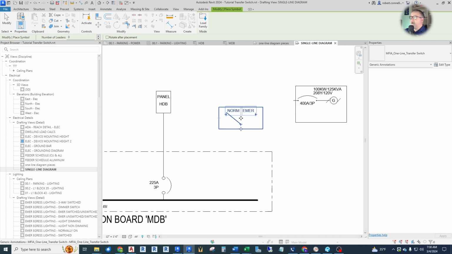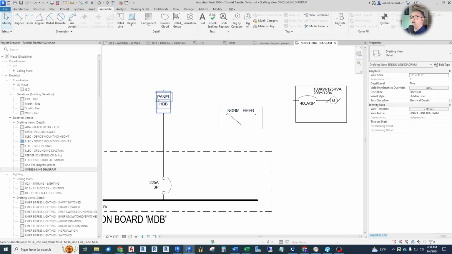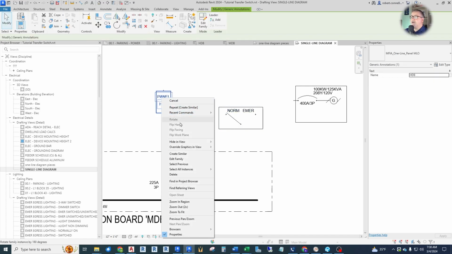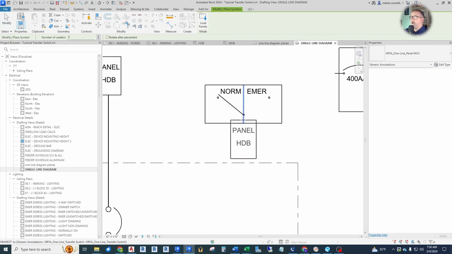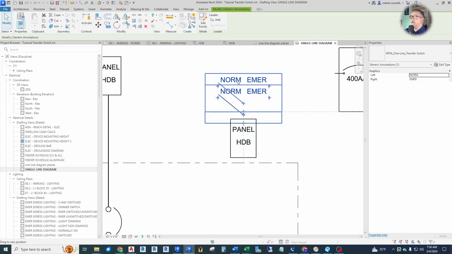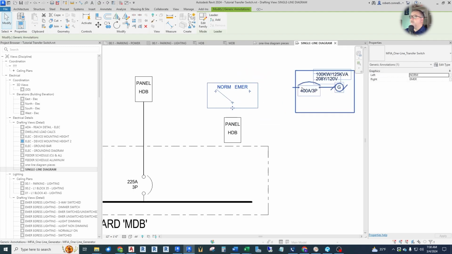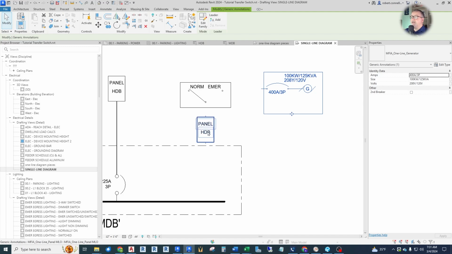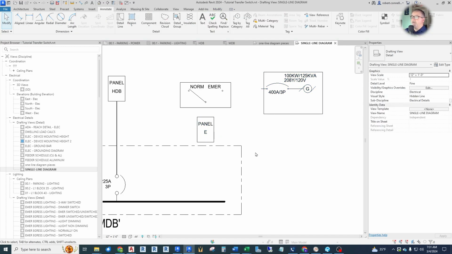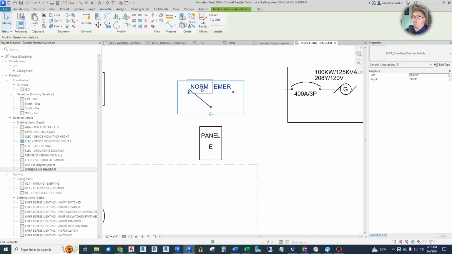I'm going to put that guy here. And then I also need a panel. We can just create similar from here, just a main lug only panel. And I'm running out of room, so I'm going to move this around a little bit. Get that up there. And get this guy. We'll arrange it in a minute. This is going to be panel, and we'll just call it simply panel E. Nothing fancy here. And then instead of normal, I like to go ahead and put a utility feed, and then this is the generator feed.